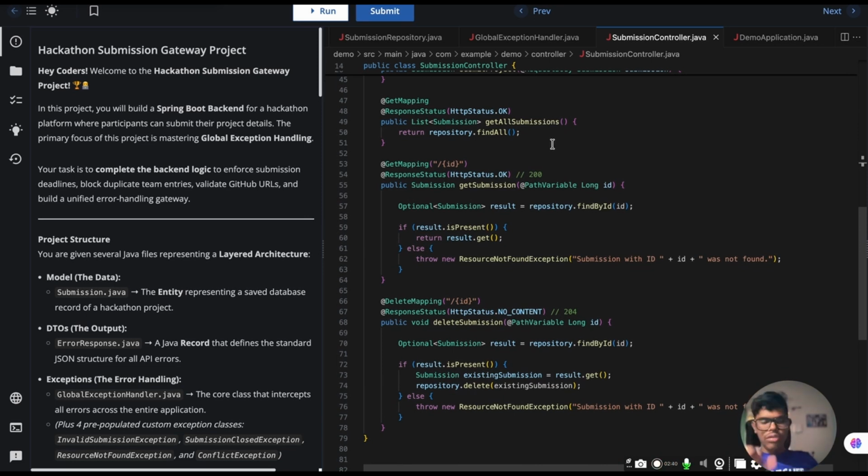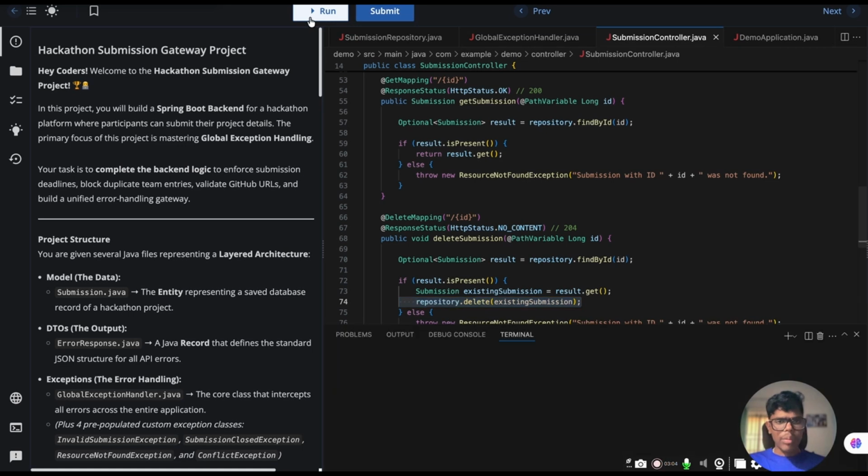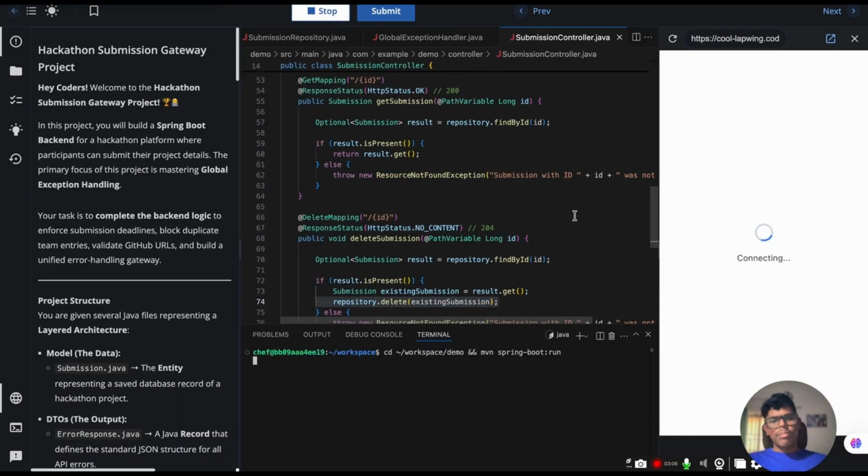Then we have functions for getting all submissions using findAll. Then we have get submission by ID, using findById, and if the ID is present, then we give it as the result. If it is not there, then we say submission with this ID was not found. After that, we have the last one, that is basically delete the submission. Again, findById, and then we can delete the existing submission by ID, or if it does not exist, then we say it does not exist. We can end the program. That's it. This was simple.